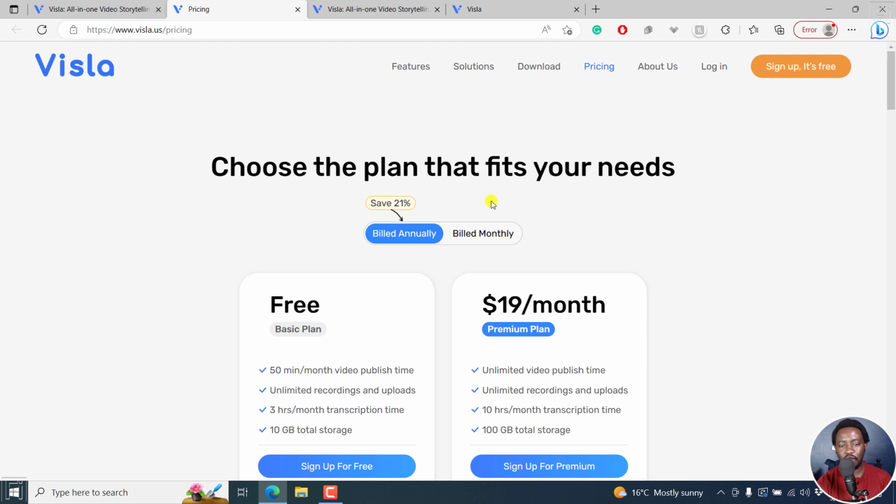can choose the plan that fits your need. There's a free basic plan, with 50 minutes per month video publish time, unlimited recordings and uploads, 3 hours per month transcription time, and 10 GB storage. Now, this is at the time of recording this video. If you decide to go for the paid premium plan and it's billed annually, you save 21%, and you see all the good things that you have here. Unlimited video publish time, unlimited recordings and uploads, 10 hours per month transcription time, 100 GB storage.